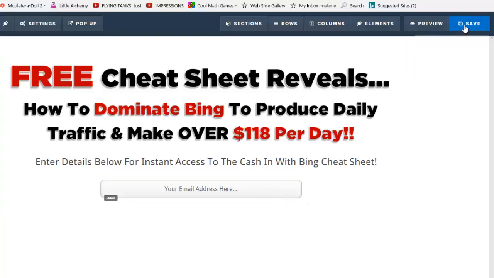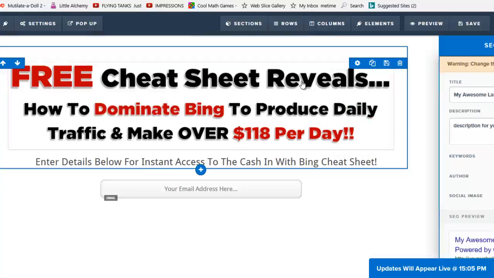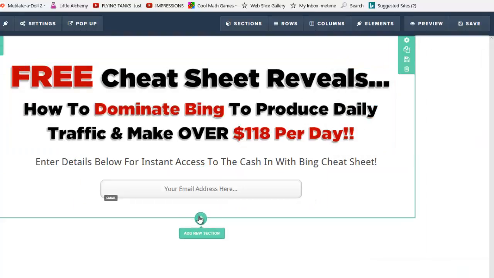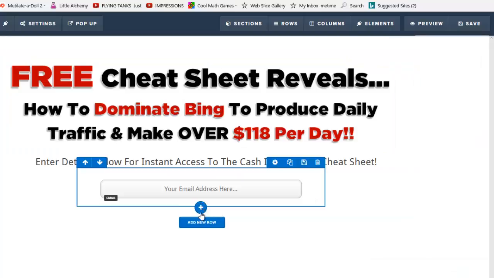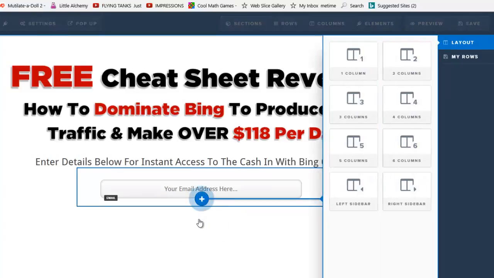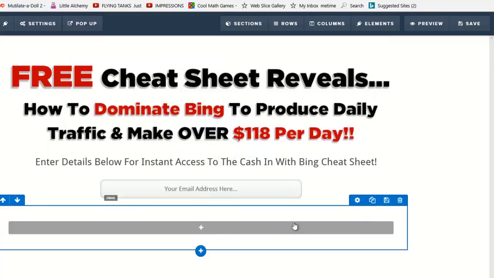Okay, so once I've got to that point, I'm going to save it. Okay, very simple. And then what I want to do is add in another element. So I'm going to create a new row because I want a wider row. Okay, it's building the row for me, and now it's full width.